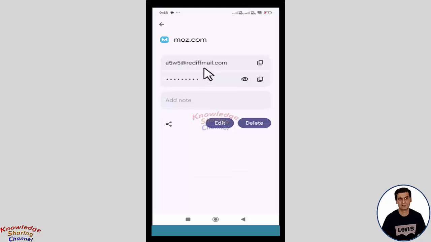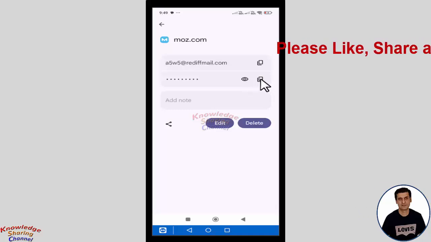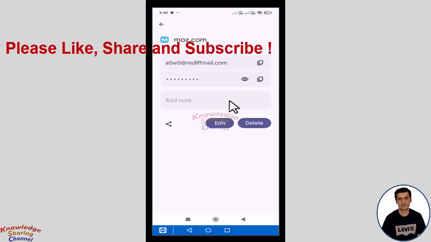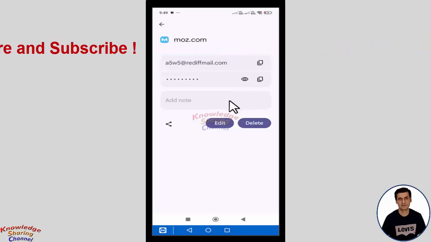So here it will show the username, and to see the password you simply need to press on the eye button, and also you can copy the password by simply pressing on the copy icon. So friends, like this you can very easily find all passwords in your phone.